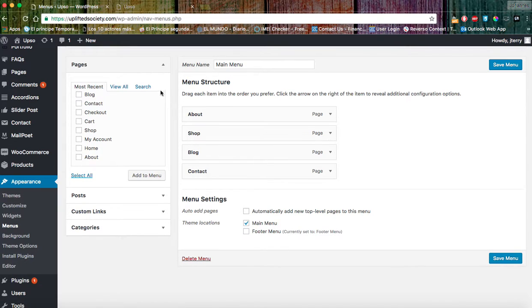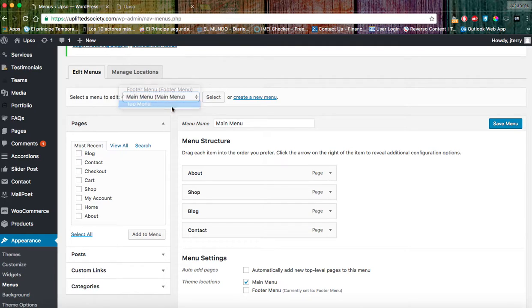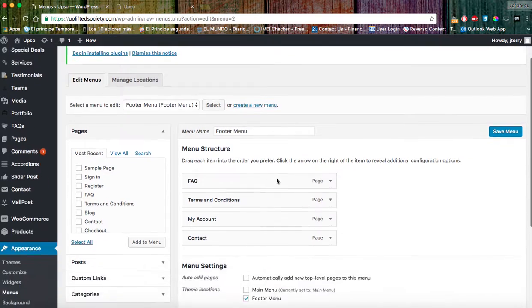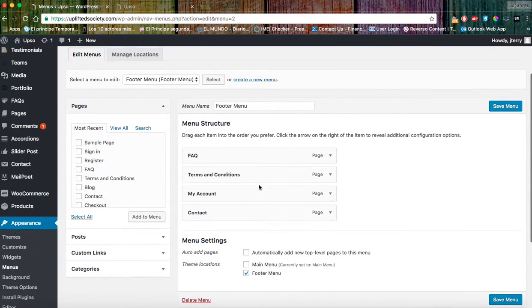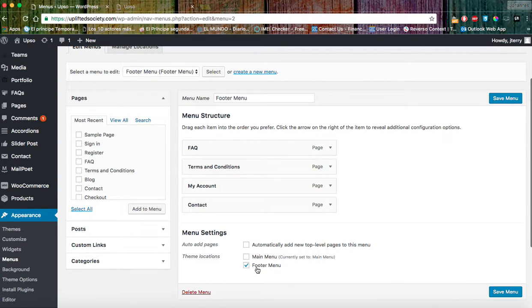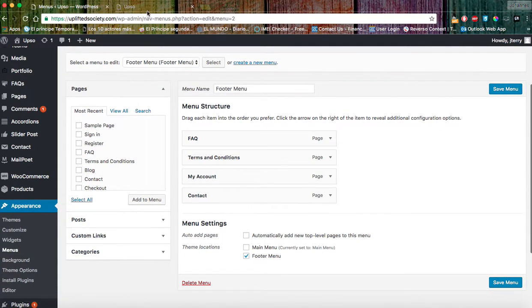And then for the footer menu, select. Same thing. Make sure it's selected, it's checked under footer menu. What else?